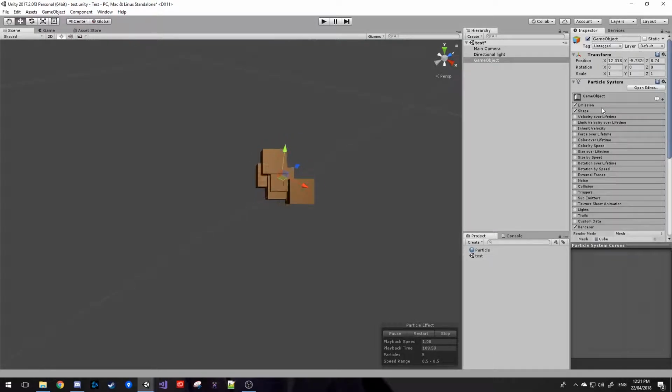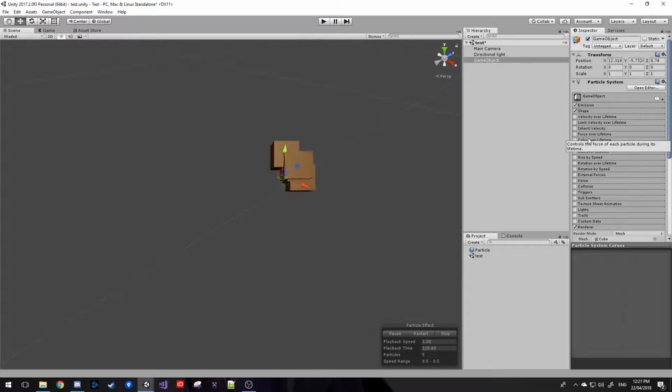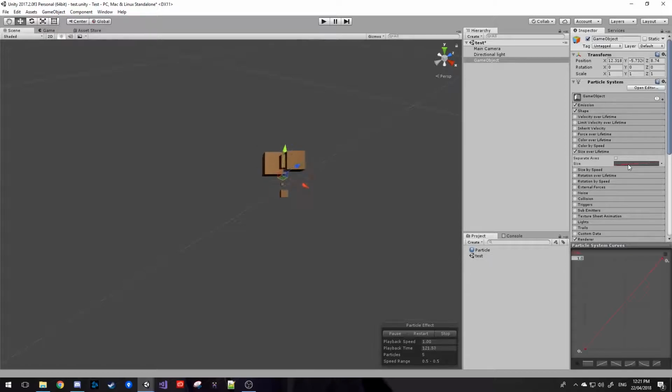From here, we need to add in a size over lifetime. I want the particles to begin at the start size and then shrink down over time. So we get this curve here and we can adjust that. We can start it at 1 and then have it shrink down to 0. So now you'll see that they start at that start size and they shrink down to 0.